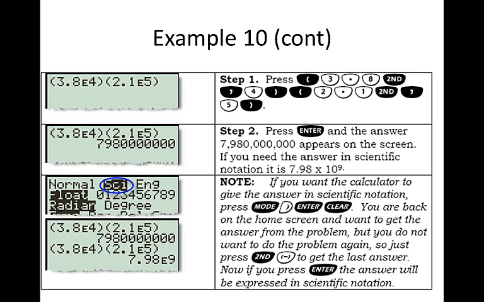And then press enter. And then you'll get the answer. But often we want this final answer in scientific notation. And so go ahead and press the mode button, as I've indicated here, and select scientific notation. And then press enter again, and you should get 7.98 times 10 to the 9th.